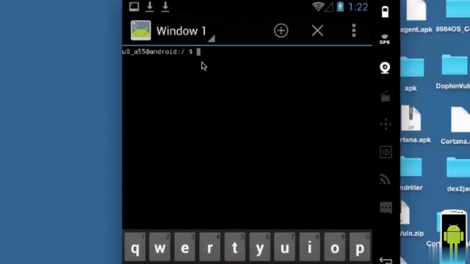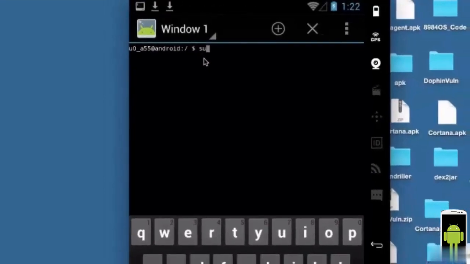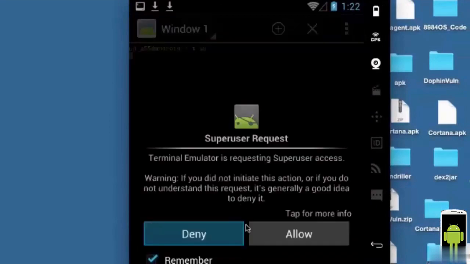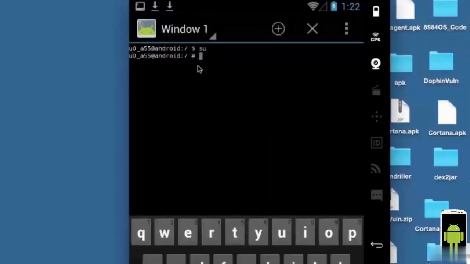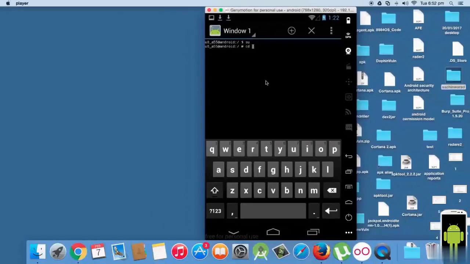To get root permission or super user permission, I just have to type su. It will ask for permission. I will click on allow. So now we are using the Android emulator terminal as super user or root user.